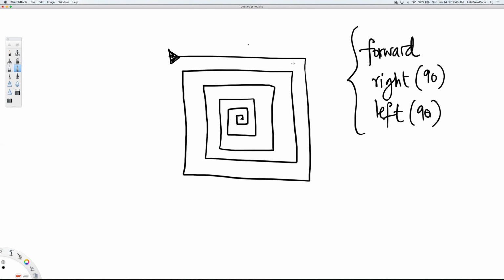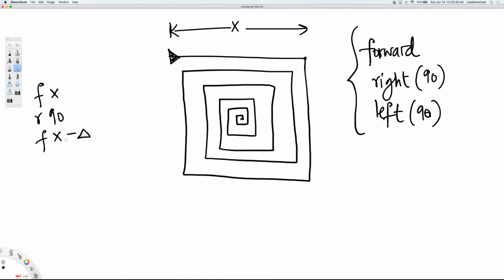I can tell turtle to move forward by some distance. Suppose the initial length of the spiral is, let's say, x. Then I can tell turtle to move forward x, then turn right by 90, then move forward by x minus some small distance. What that will do is create the spiral. Each time the side will be slightly smaller, and we'll move towards the center.